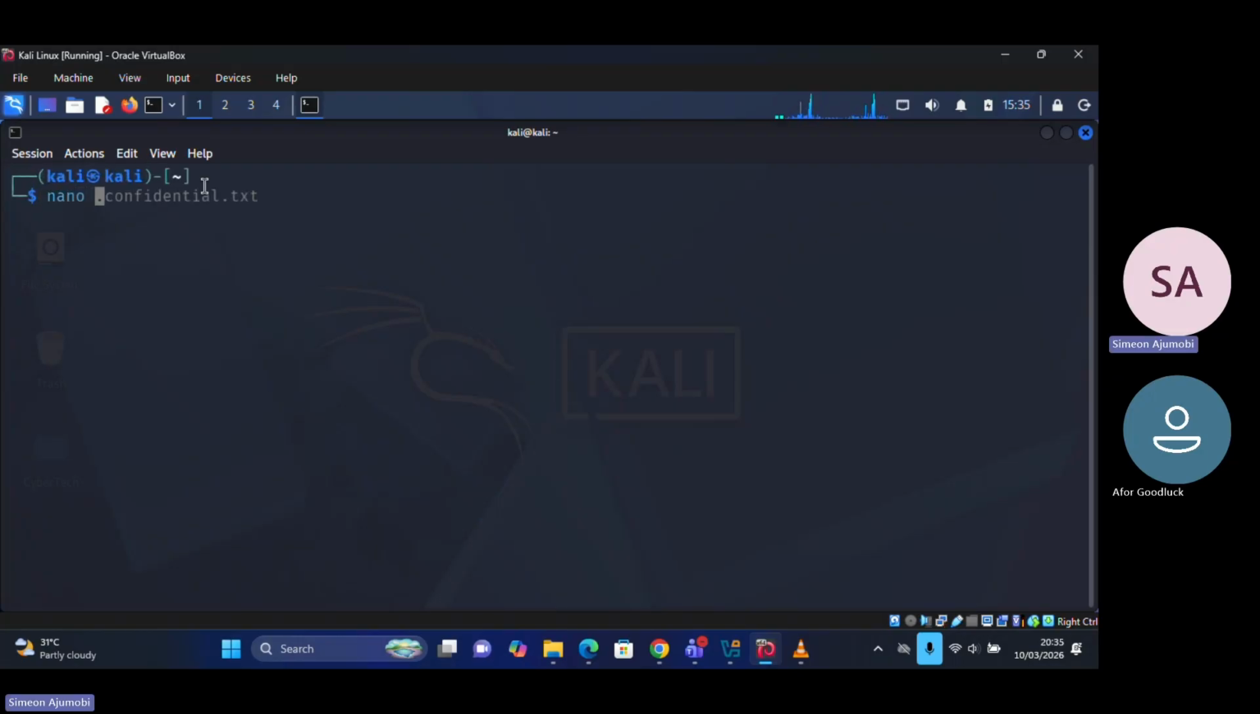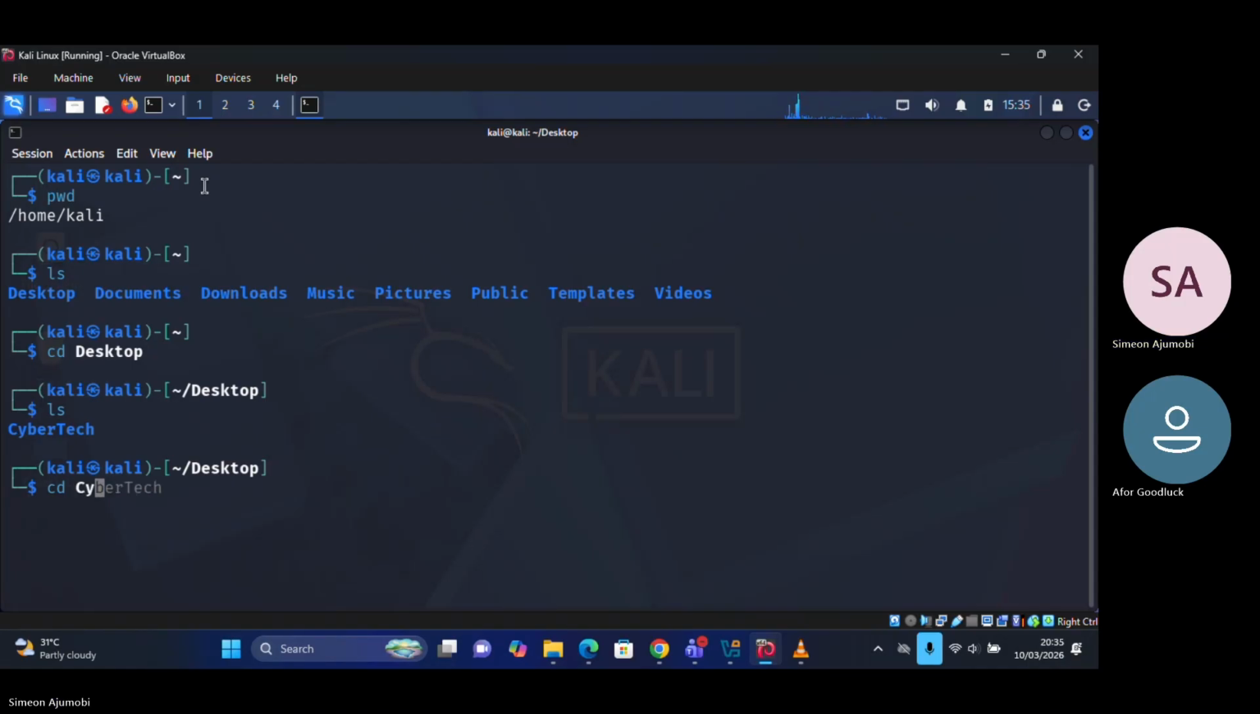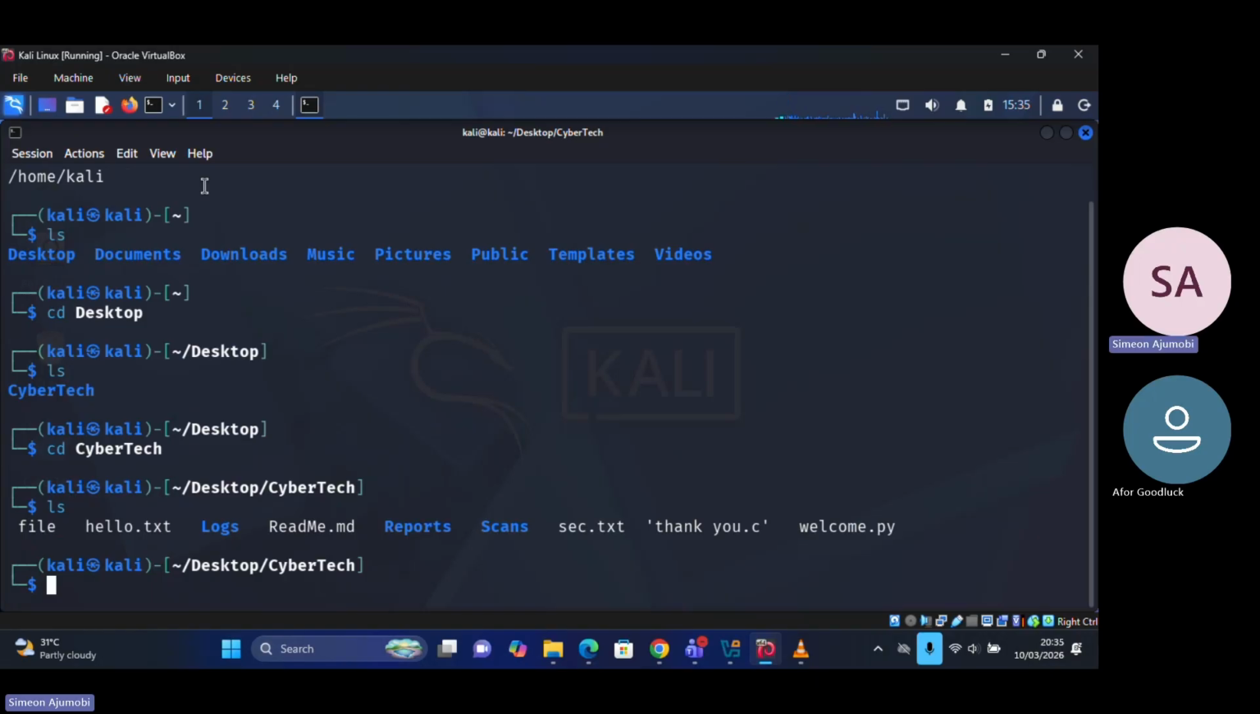That means I want to write into it, but let me check where I am first. Am I in the right place? Kali, what do we have in Kali? Oh, I'm not in the right place. I'm supposed to CD into Desktop. What do we have in Desktop? CyberTech. I'm going to CD into CyberTech. What do we have in CyberTech? Yeah, this is what I'm looking for.